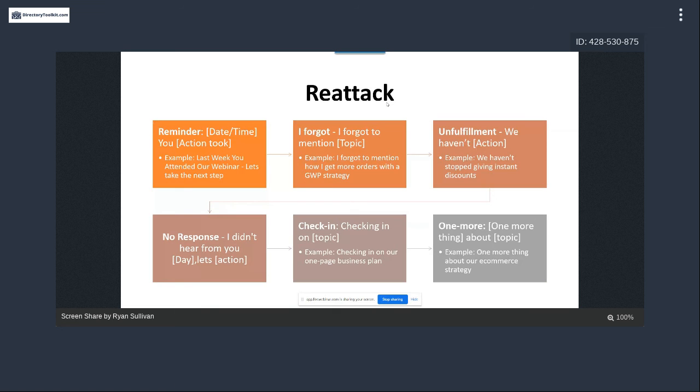Sometimes these work well after the fact. It's not the first email you do, but it's one that you do later. I have the symbols in here so you can do them all in order. You don't have to do all of these. It's just an example, but you could do multiple, right? You can kind of do different types of reattacks. You see this a lot for sales pages or funnels, and you can set these up for your directory as well, where you just say, hey, reminder.